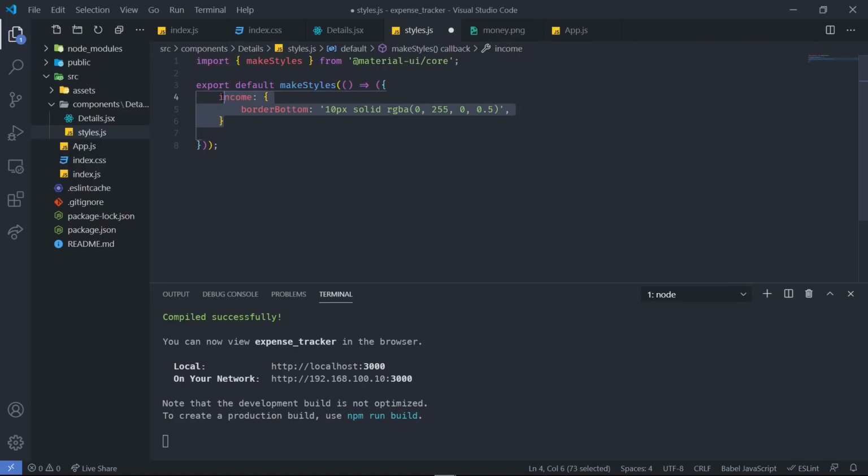Now we want to add a new class for expenses, so we can copy this and then simply make sure to add a comma and change the class name to expense. It's going to be really similar, but instead of having 255 at the green spot, we're going to have it in here as the red spot, and in here we're going to have the 0.